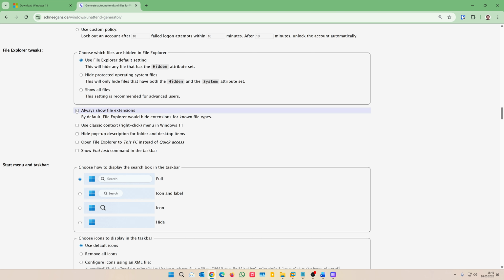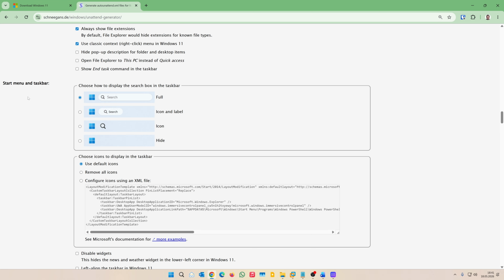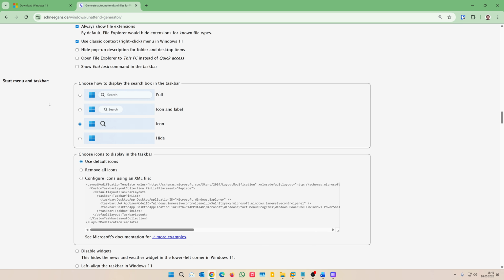I am going to change only always show file extensions and use classic context menu. So this is the right classic menu in Windows 11. I'm going to check these options. Also, I like the search bar on the taskbar as just icon. So I am going to select it here.